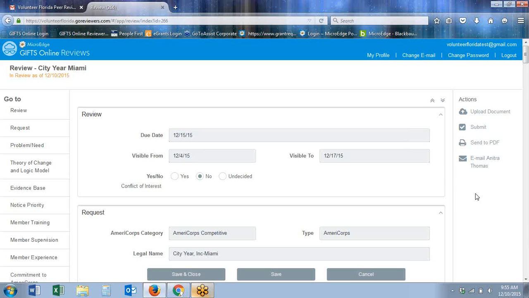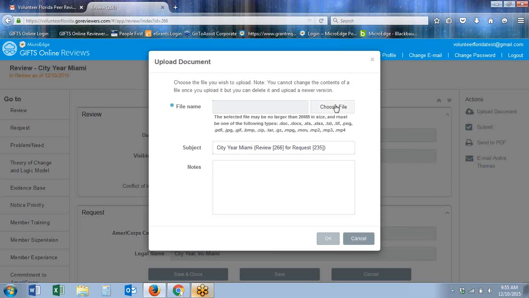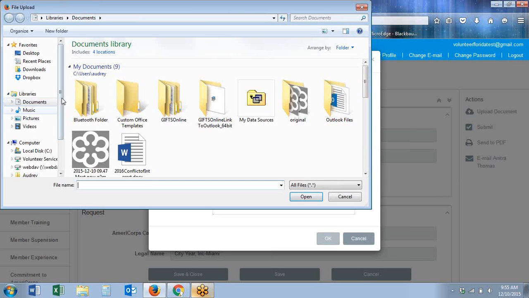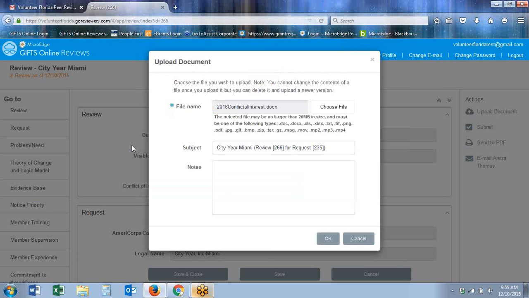So what we need you to do at this point is upload that saved conflict of interest form into the system so that it links it to this particular grant that you're reviewing. So you would simply browse your computer wherever you have saved that document. You will choose that file. You can make notations if you need to, and if not, you just click OK at the bottom.